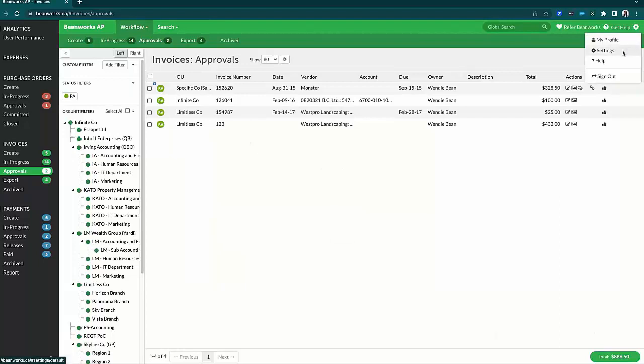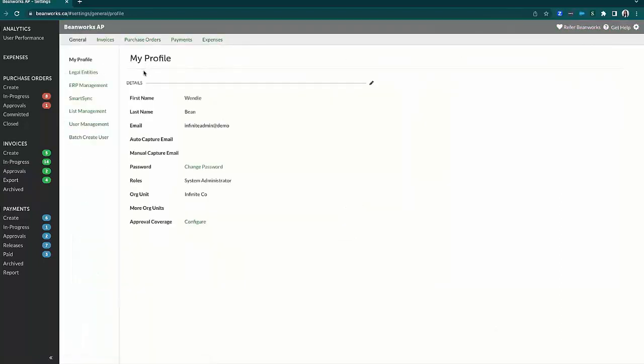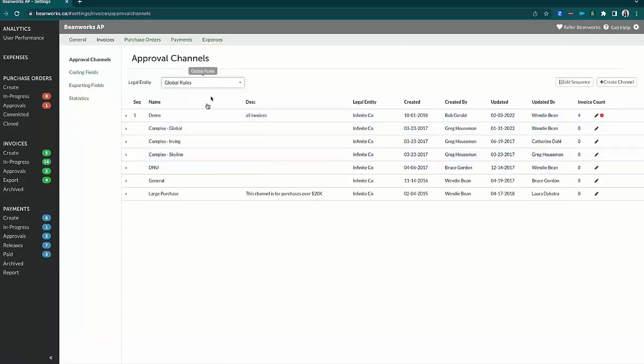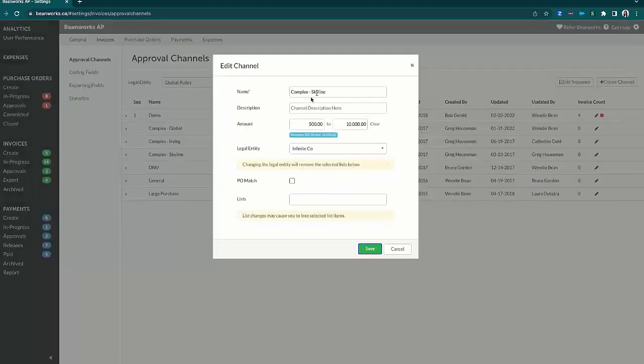Now, like I mentioned before, for building out the approvals, you can build them based on whatever criteria. All of that is going to be done in the settings. Now here in the settings, you can create approvals for all 4 of our modules. In this example, I'm going to hop into invoices. Now from here, you can select the legal entity you would want to create this approval channel for. And then from here, we can start to build the channel together. So at the very top, we can give this channel a name. So for this example, I'll do a more complicated approval channel. Let's do it based on the vendor, dollar amount, and department.